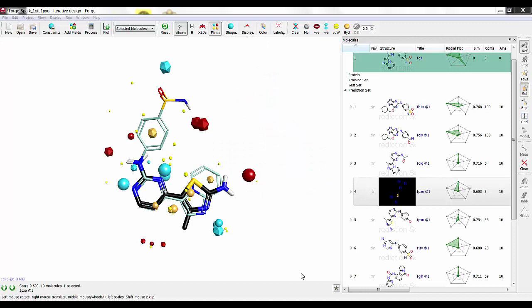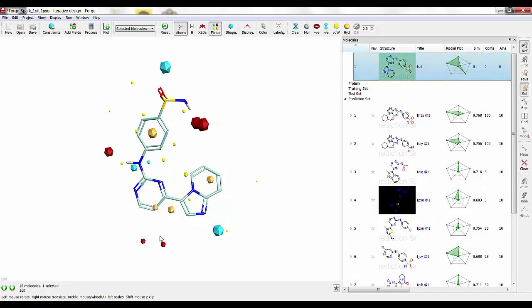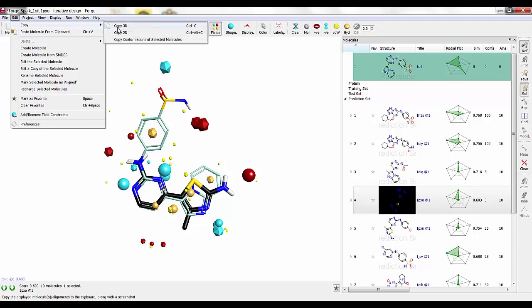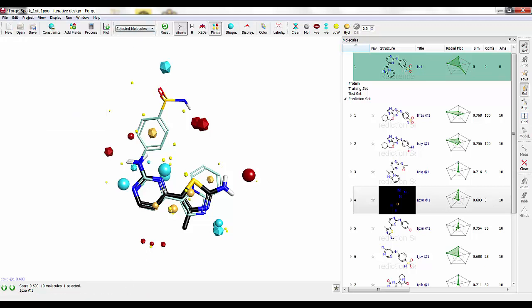So here is our iterative design experiment file. This is the file where we have the 1OIT ligand shown in green, and then we have our cyclin-dependent kinases which have been aligned to this 1OIT reference. And we'll take a look at that 1PXO ligand. In order to run Torch and Spark in tandem, we'll need to bring both of these structures over. We're going to use Spark in the sense of having two reference structures. To do that easily, we have both structures in our 3D viewing area. Copy 3D.